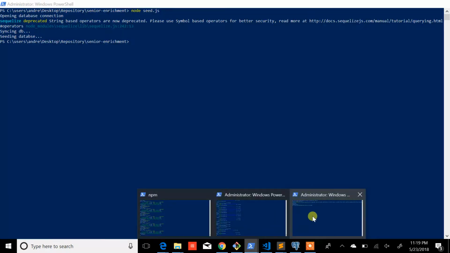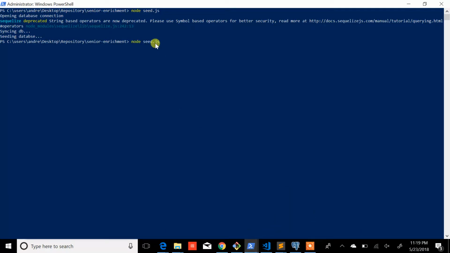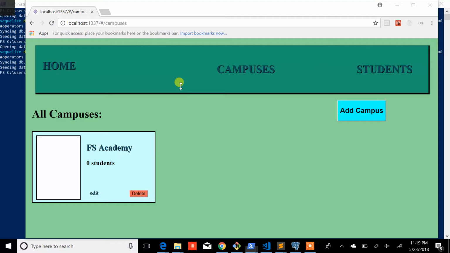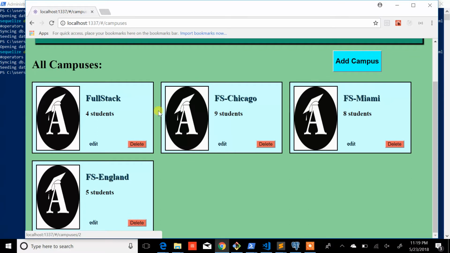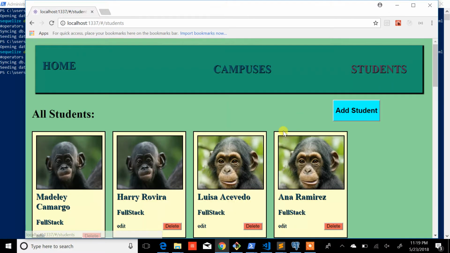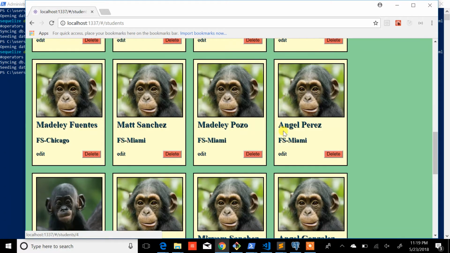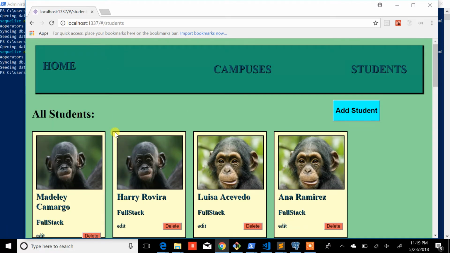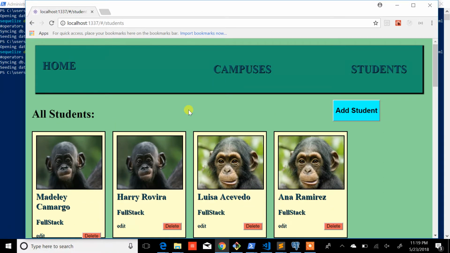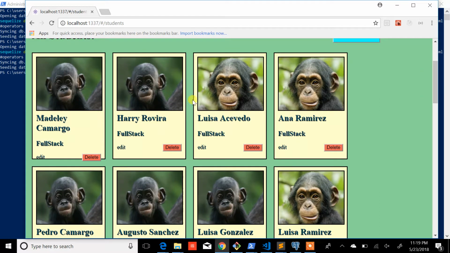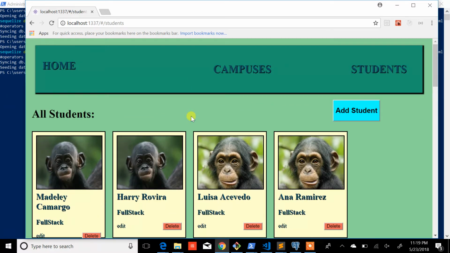I made my seed file, so let's try and see our database. Right now I have 4 campuses and a couple of students. I can add this as well, edit and delete. Notice that my CSS is not the best, but I think it's very functional. I wanted to say that.